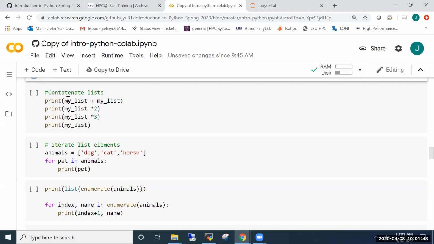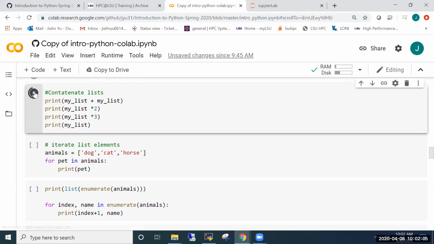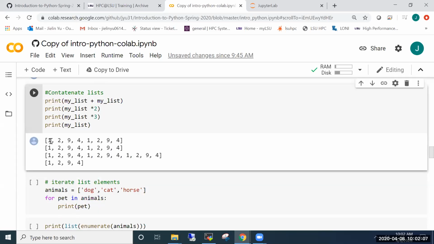Here, you can see what happens if we add two lists together, right? It will merge these two lists, merge the elements of these two lists. It won't add them up or do any other things. So let's run and see the results. 1, 2, 9, 4, and another 1, 2, 9, 4. Okay, it merges the elements.